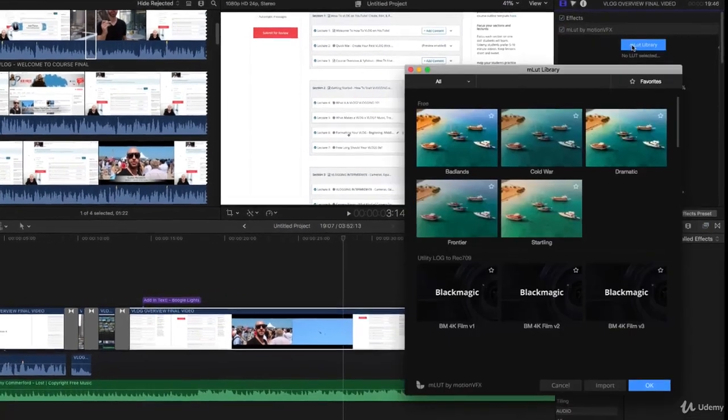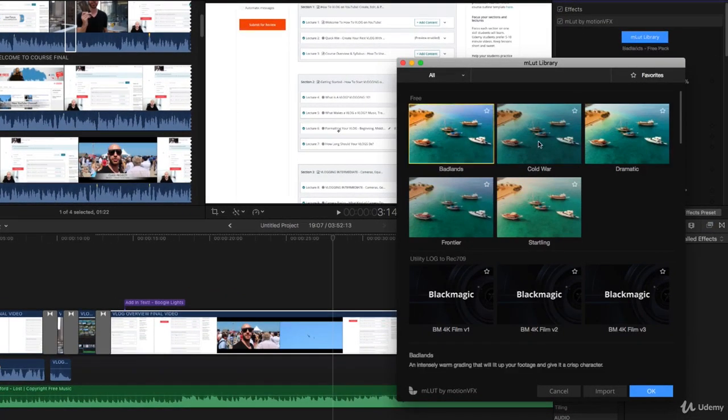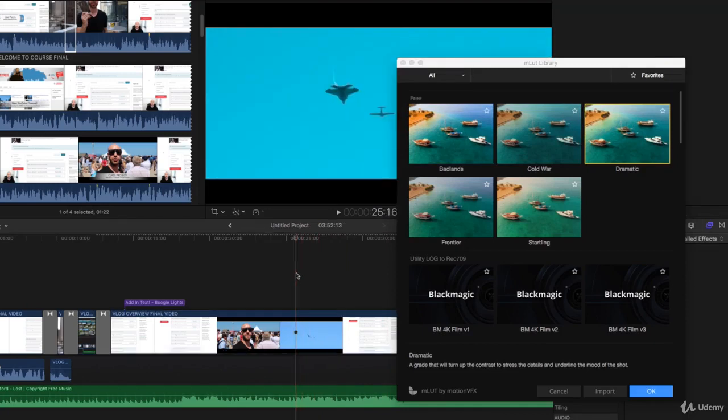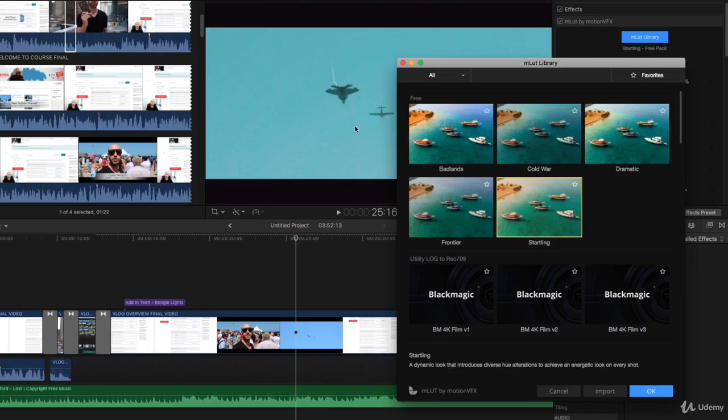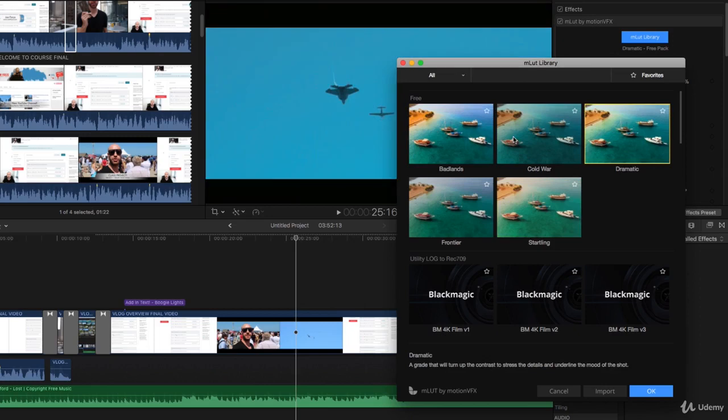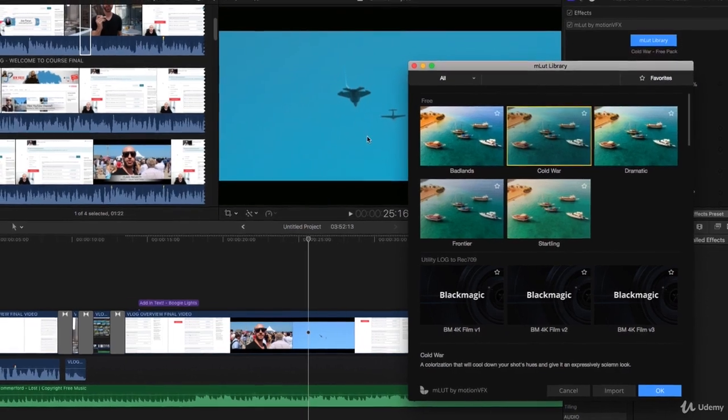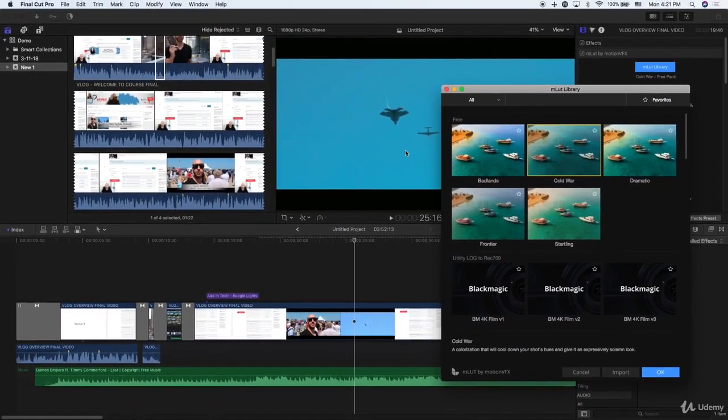So if I click on the LUT library here, you can see there's like Badlands, cold water, right? And it's making this maybe more dramatic, right? This is a bad example here. Let me put it here. That's better. So if I go to Frontier, see how it made it a little bit more blue? If I go to Badlands, it makes it a little bit lighter blue. If I go to here, it makes it a little bit more tealy, right? Dramatic here, a little bit more blue. Cold water, even darker blue. So these are LUTs that you can just put right on, and it helps color grade your footage.